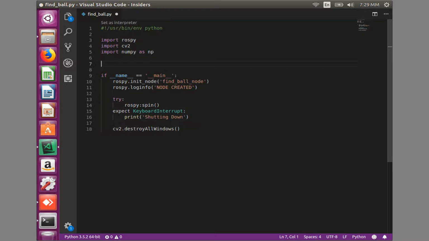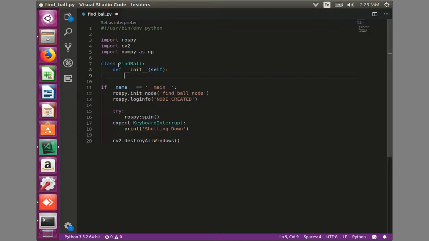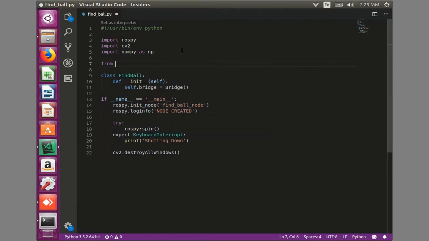So let's create a class and name the class FindBall, and def. I will create an instance of CvBridge. So first of all, I have to import it because I haven't done so. I will say from cv_bridge import CvBridge and CvBridgeError.